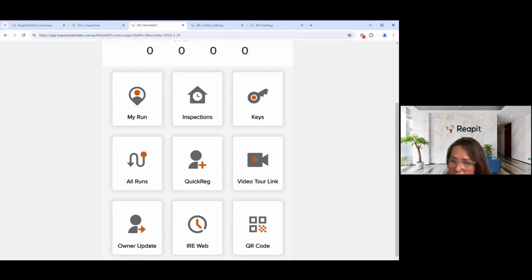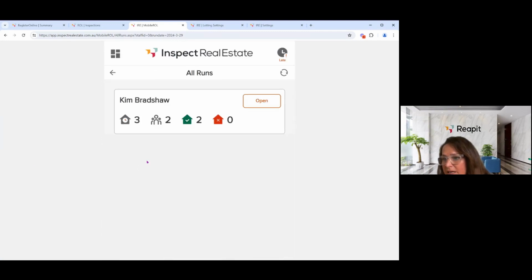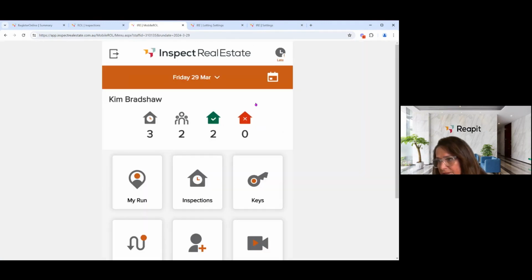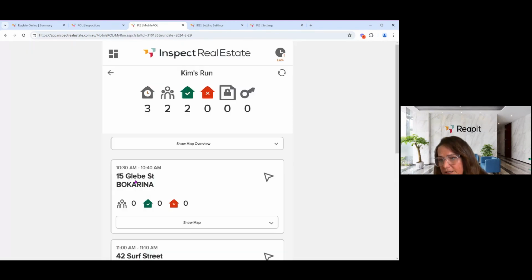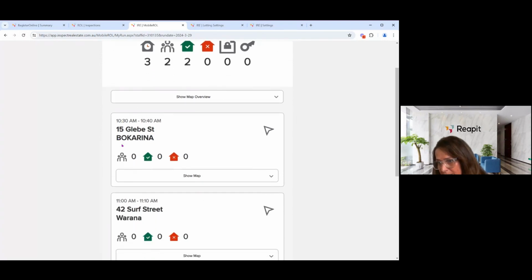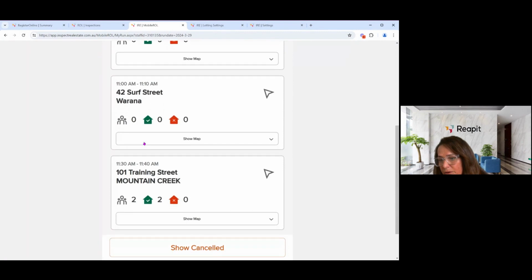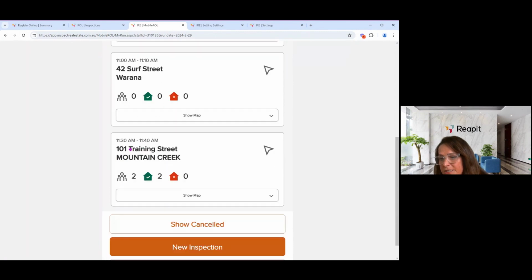So using the all runs feature, it's going to show you what runs are on for the day because it says all runs, so that's for your office. Then you can go ahead and click on open. If you wanted to look at your runs specifically, you just click on my runs. So this is Kim's runs. Then we can see what we've got going on. Okay, shows us how many people have registered, etc.